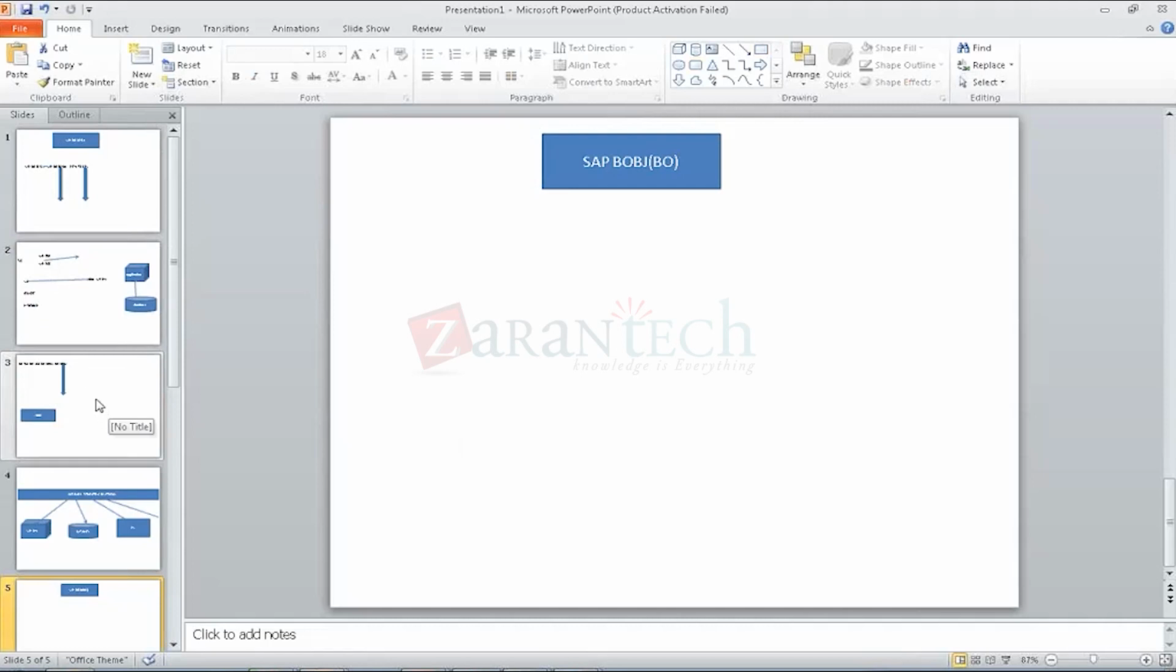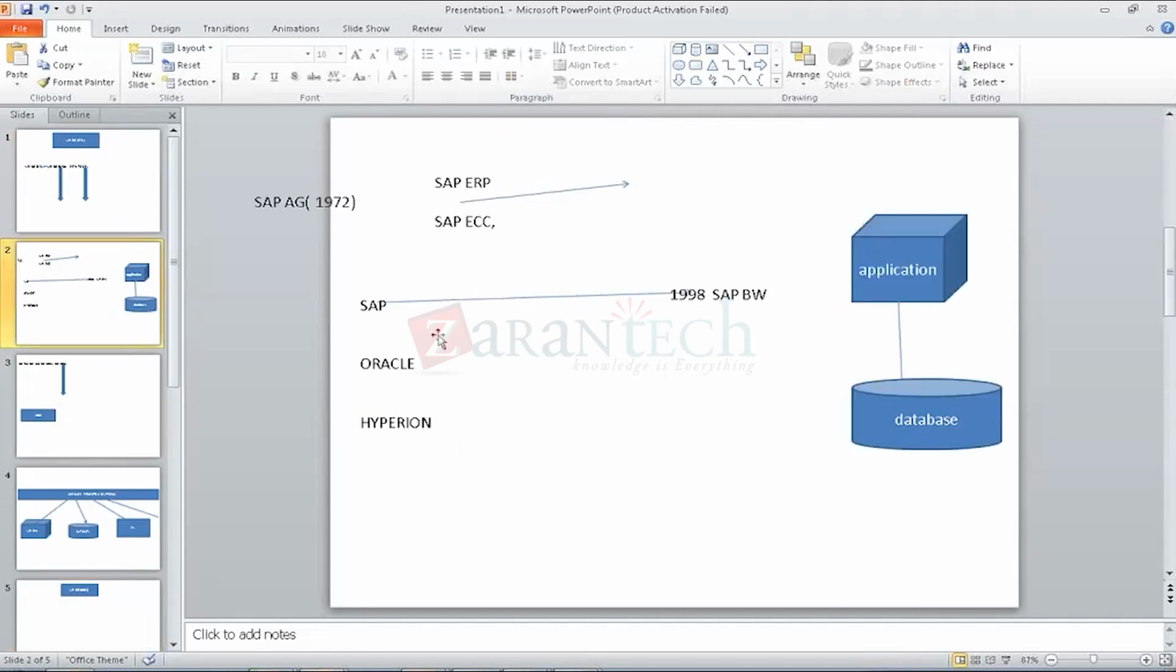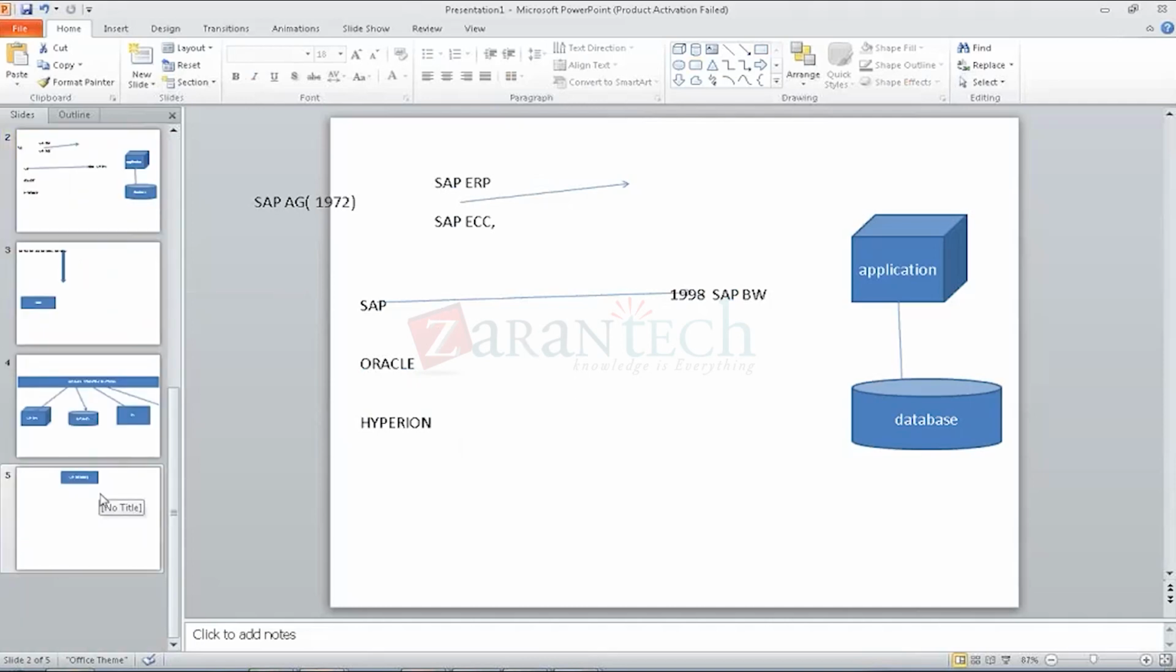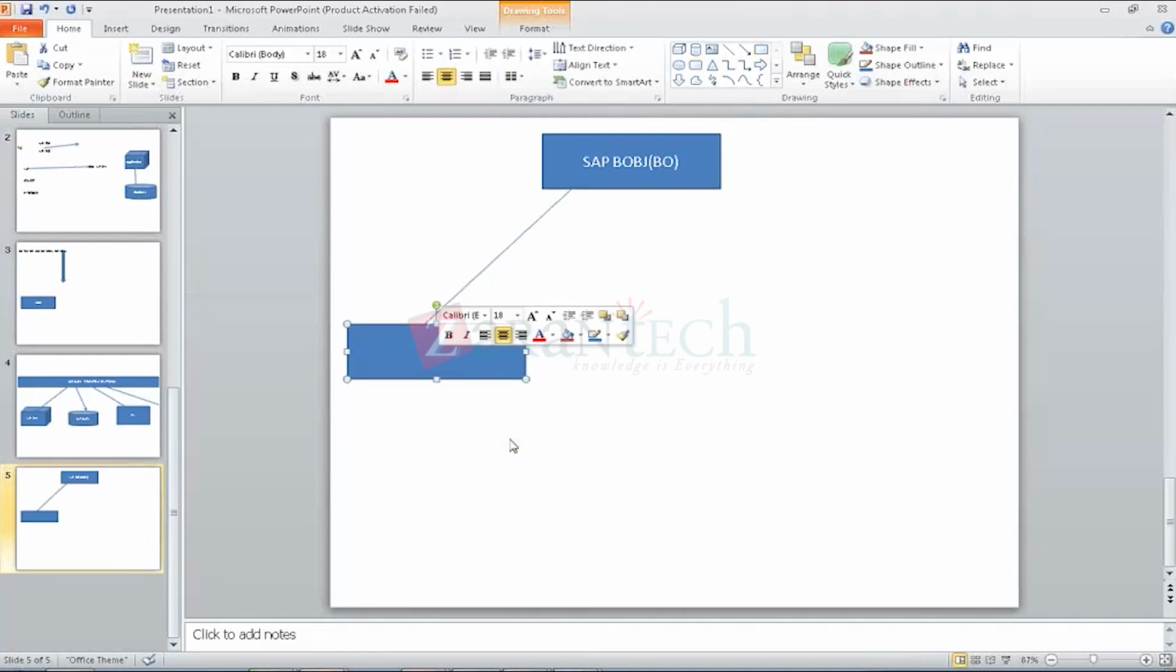Under BO, when SAP acquired the BO, what are the main tools in the BO? All are reporting tools except BODI. All the reporting tools from the BusinessObjects platform that they acquired, they placed under the category SAP BOBI. What is SAP BOBI? SAP BusinessObjects Business Intelligence Platform. Business Intelligence means only reporting tools.